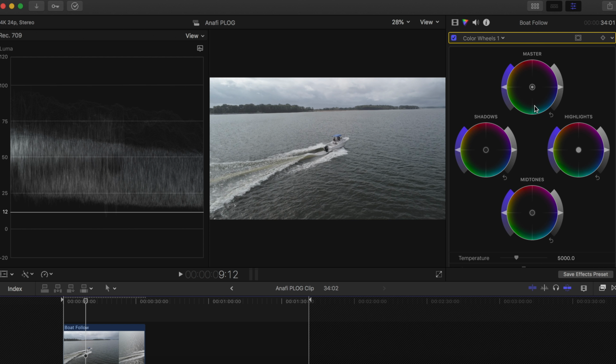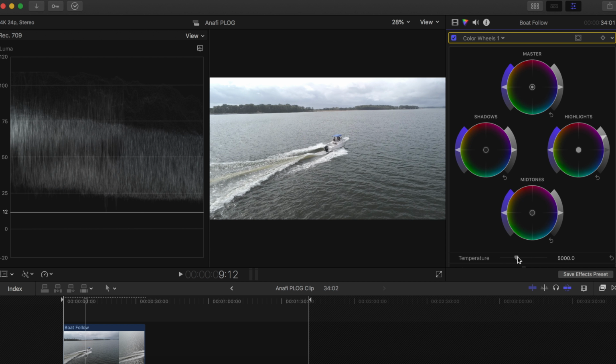In the color wheels, we have the master, shadows, highlights, and midtones. The control on the right will adjust exposure, and the control on the left will adjust saturation. You can also push the control in the middle to change the color if needed. If your footage is too cool, you can bring up the temperature and that will warm it up, and vice versa. Okay, so now that we've checked exposure, let's add the MLUT effects.